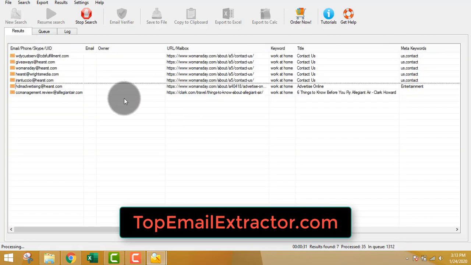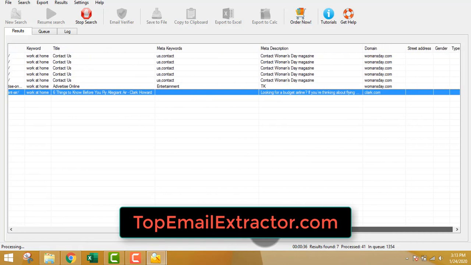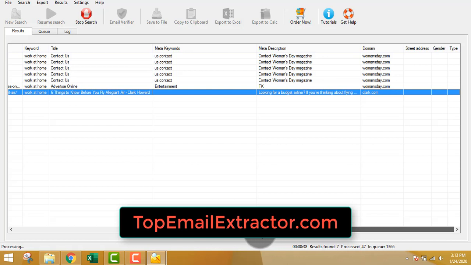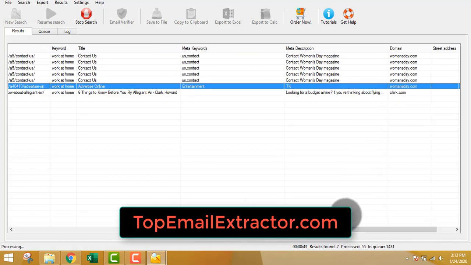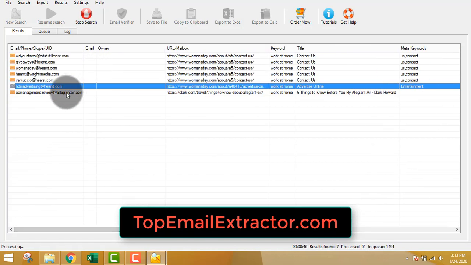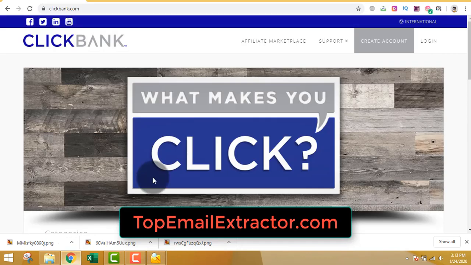You can just leave the software open for some time, because it will take some time to extract thousands of emails. You can just leave it around 1 to maximum 2 hours to get around 5k to 10k emails. Okay, you can actually leave the software open as many hours as you want. Now you'll start getting emails of people who are interested in work at home.